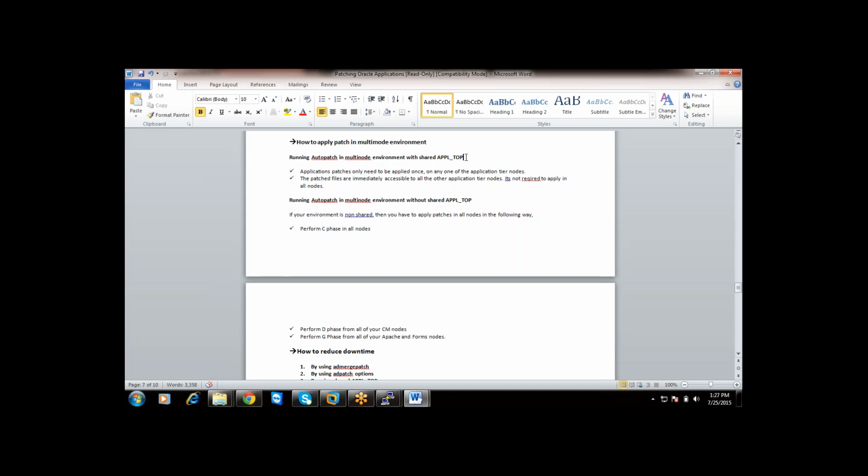Let me take an example. Suppose you have a three-node application, that means you are managing your applications with three nodes, let us assume Apache and Forms in two nodes and concurrent in one node. To run Apache and Forms server, what does it require? It requires one Oracle home, all the product tops, and a common top. In the same way, to run your concurrent managers, it requires one Oracle home to store its binary, and some AppleTop files and so on.